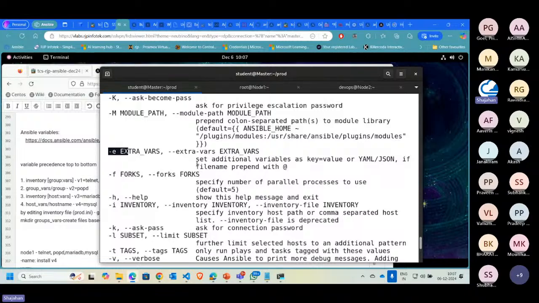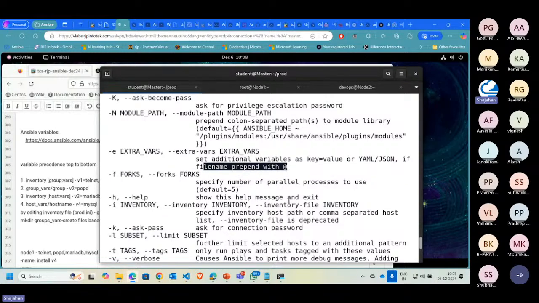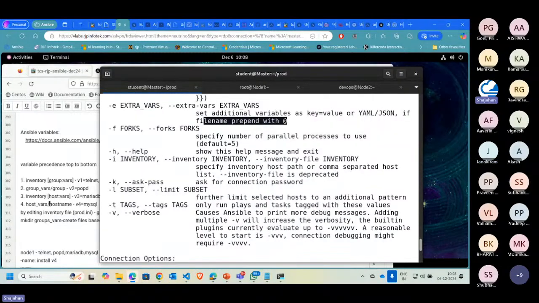Then what is the key and what is the value? Here they are giving you an option. You can even supply a file name. Extra vars with @ and the file name, you can also specify. In our case, we will give the value so that we can get clarity. As of now, which one has been given high priority? Host vars, right, according to our current condition. So I would like to override it.